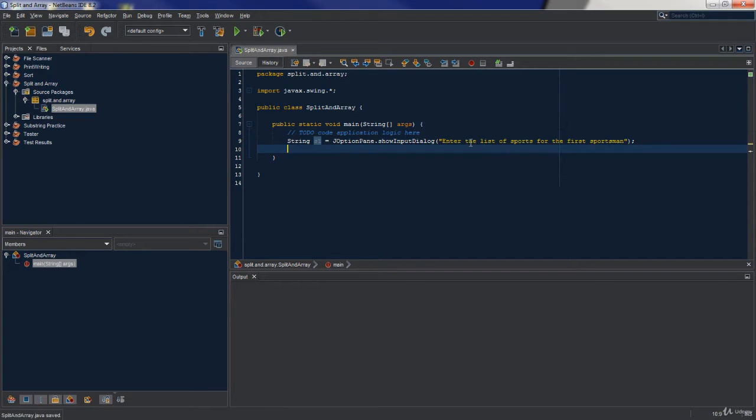And now I'm going to move straight on to the array for this first one. String, square brackets, and let's call it ar1 equals, and now we use the split method. So s1.split, and we're going to have spaces. The user will be able to enter in their sports with a space between each one, so this will be the best choice to use.